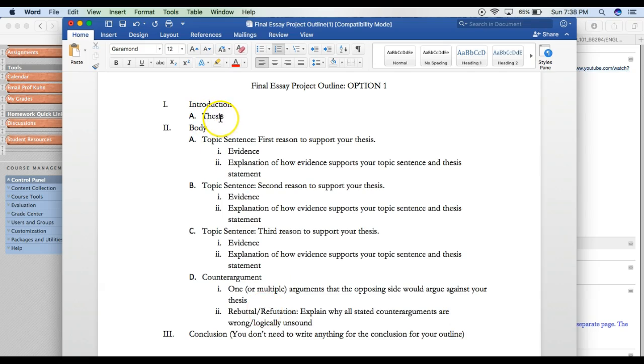So you will have your thesis in the intro, and then every topic sentence will be a reason to support your thesis, and then you'll incorporate evidence and analysis of that evidence.